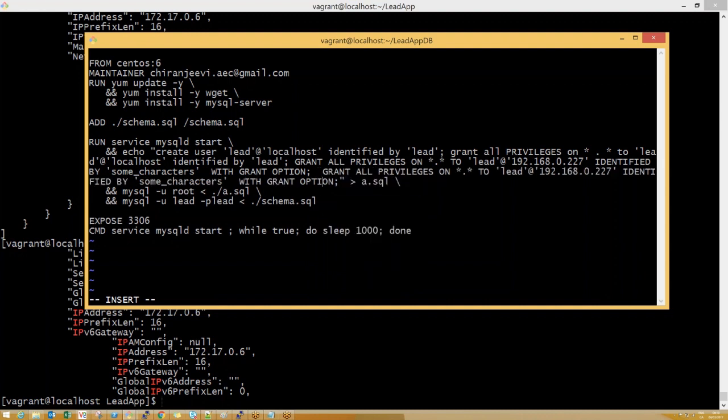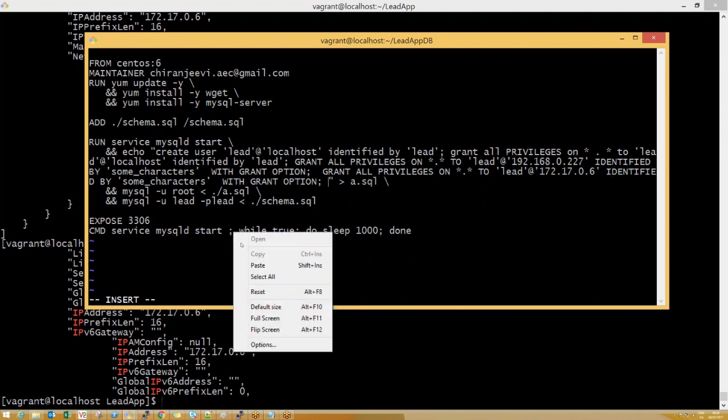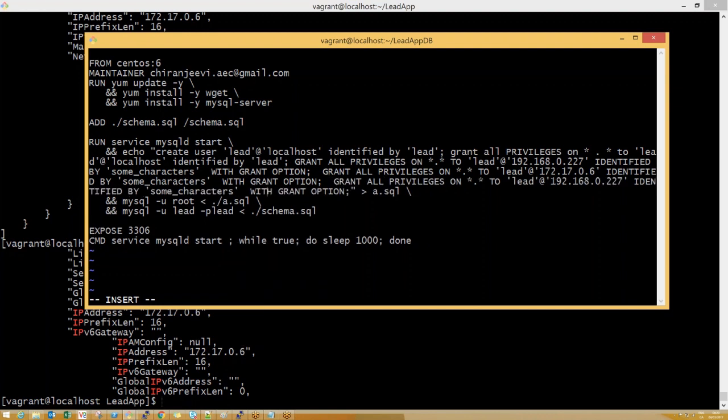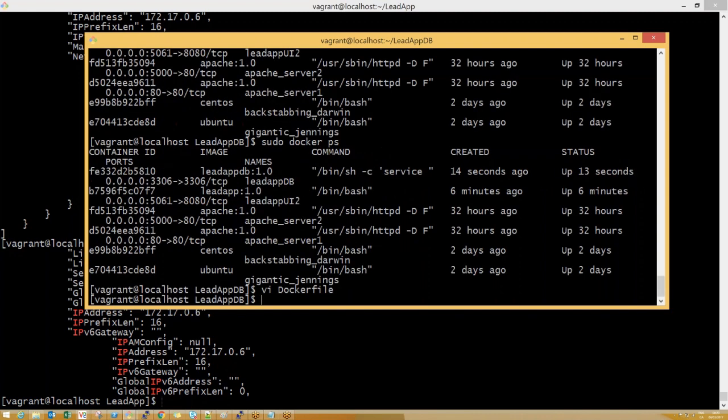Paste. 172.17.0.6, we'll add it. Okay. Not only that, we'll add one more. It shouldn't give any problem to us now. Okay, I'm adding all the IP addresses to allow 172.17.0.%. This percent sign is nothing but the last digit can be anything. Now build this image.